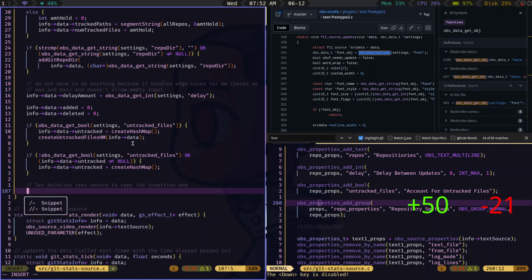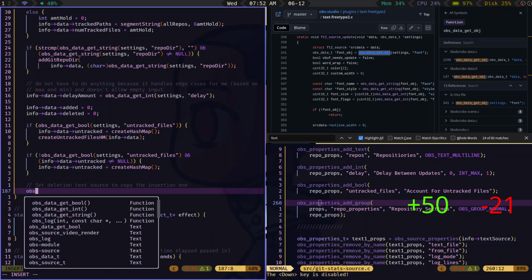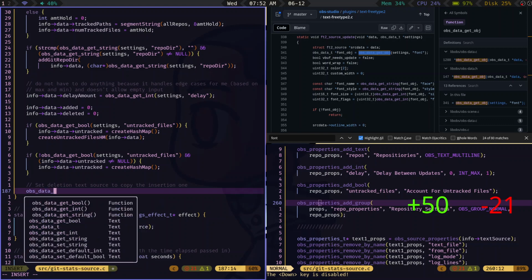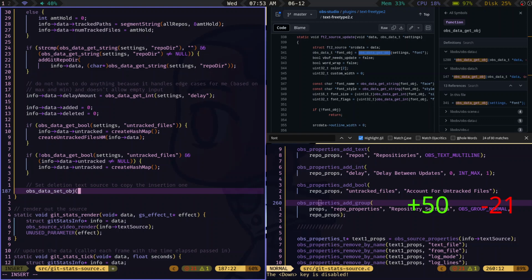So if we do OBS data set object and then settings, what is settings? Because this is the source itself.